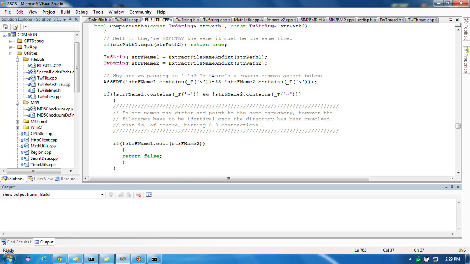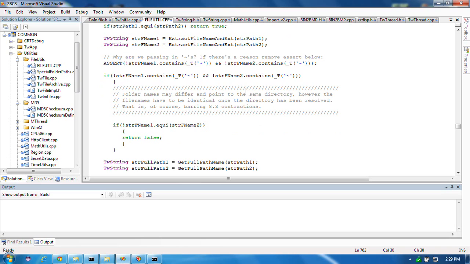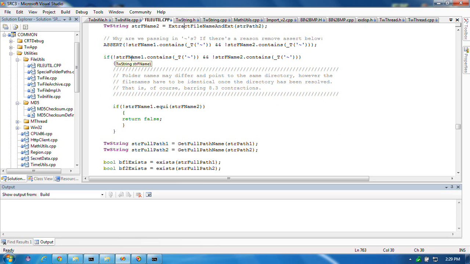If there's a reason, remove the asterisk. So the comment here is if there are wiggles, then the problem's not here. Somewhere that should have been fixed at this point. Okay. Now I'm still handling this error. If it's not true, if this one doesn't contain wiggles, oh, wait a minute, hang on. Yeah, no, that's true.